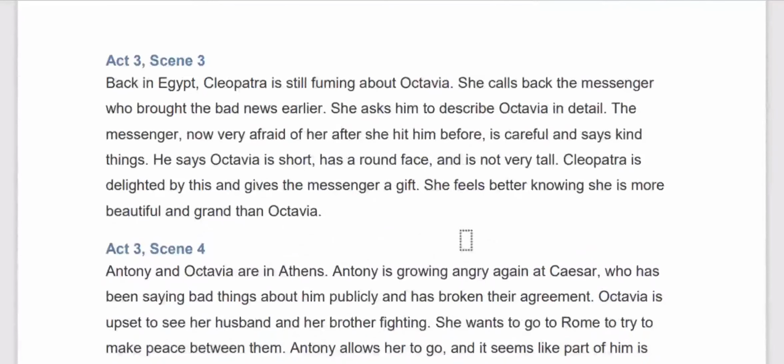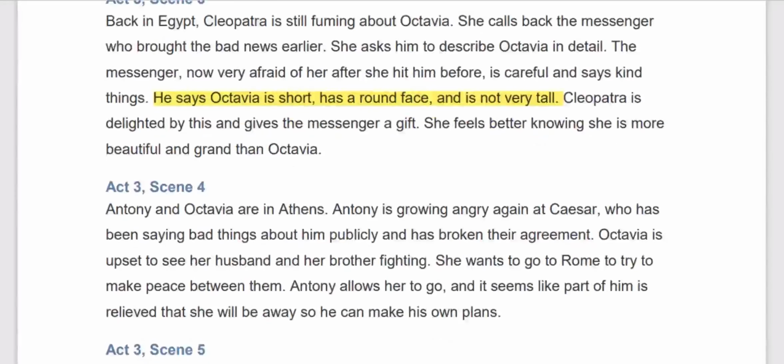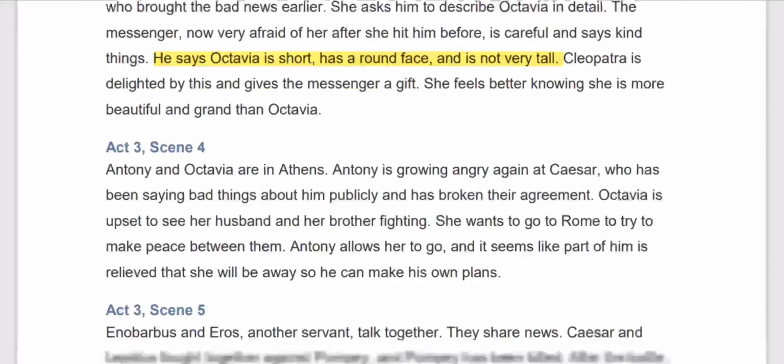Act 3, Scene 3. Back in Egypt, Cleopatra is still foaming about Octavia. She calls back the messenger who brought the bad news earlier. She asks him to describe Octavia in detail. The messenger, now very afraid of her after she hit him before, is careful and says kind things. He says Octavia is short, has a rounded face, and is not very tall. Please note this. Cleopatra is delighted by this and gives the messenger a gift. She feels good knowing she is more beautiful and grand than Octavia.